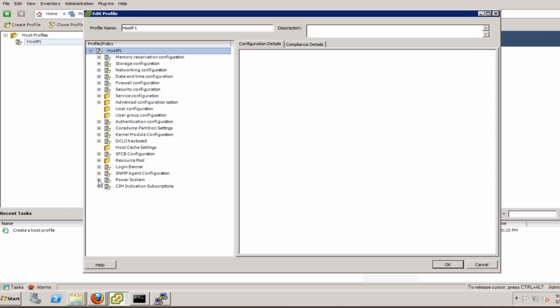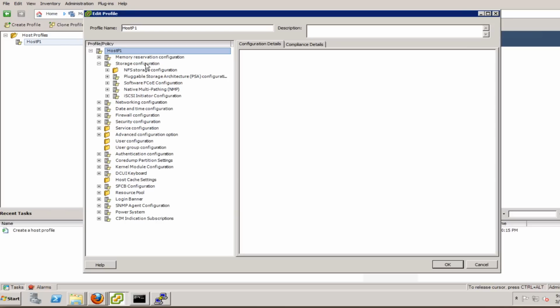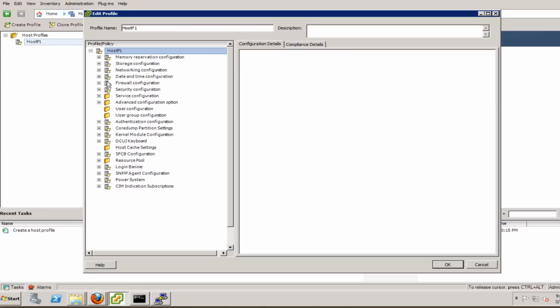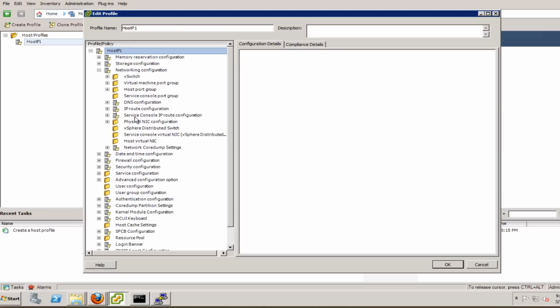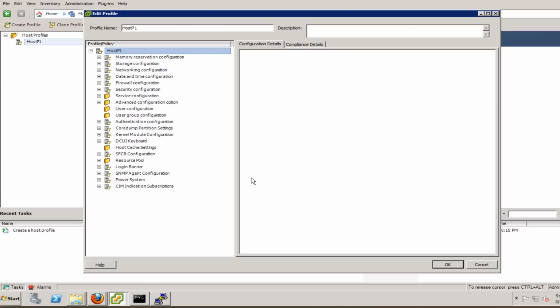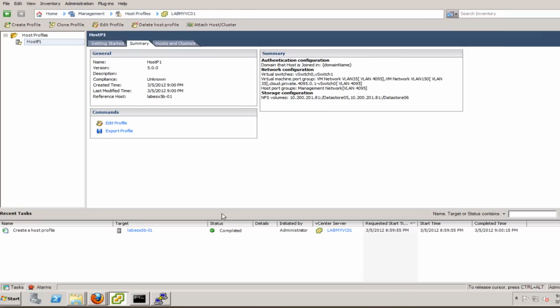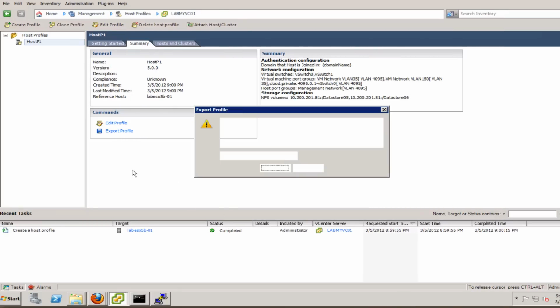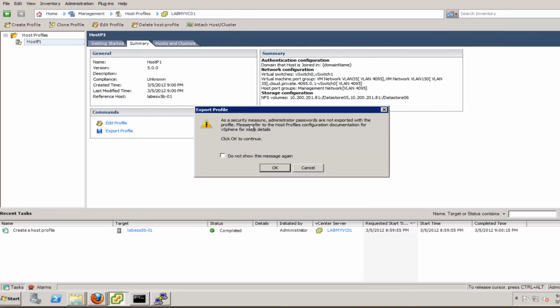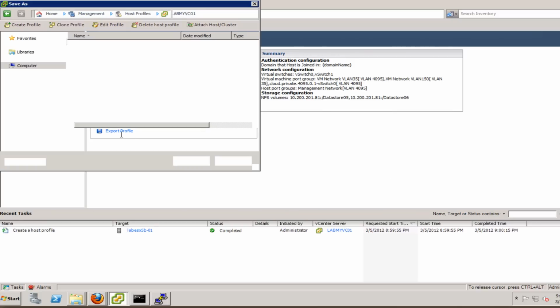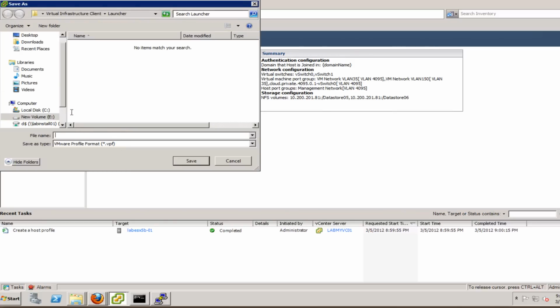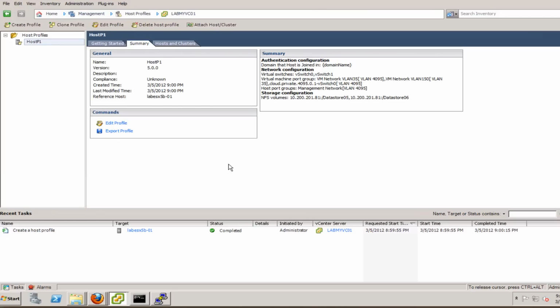I'm not going to go into any depth on this here. Just go ahead and click through some of the settings that you can configure if you want, on the storage or networking, etc. Go ahead and cancel out of there, and also, as I said before, we can export the profile if we wanted to by clicking export profile and then saving that to a particular directory of your choice.